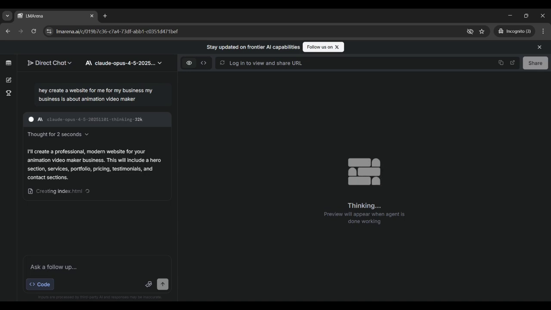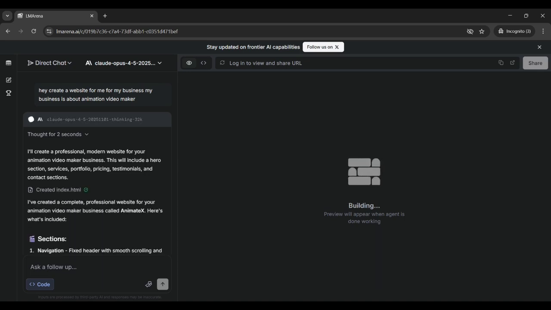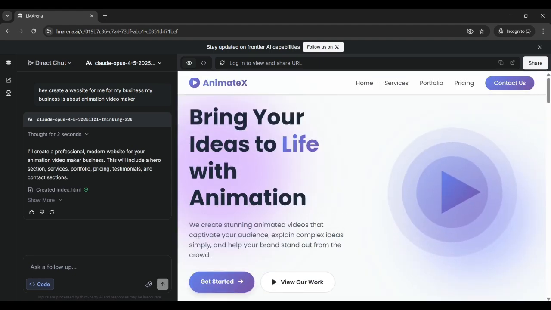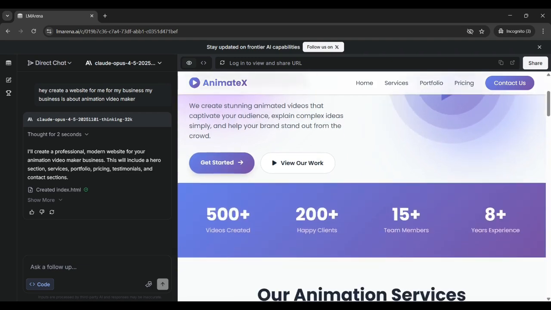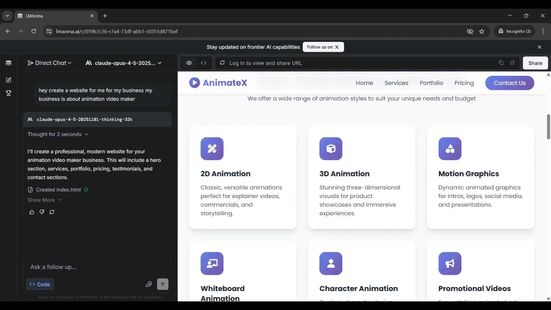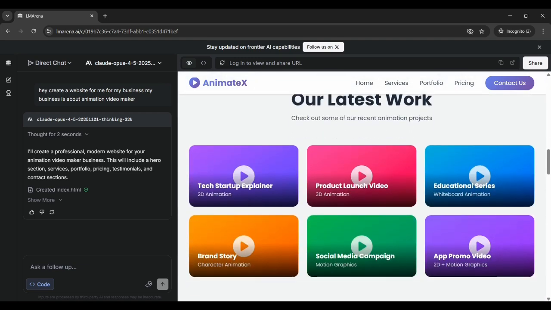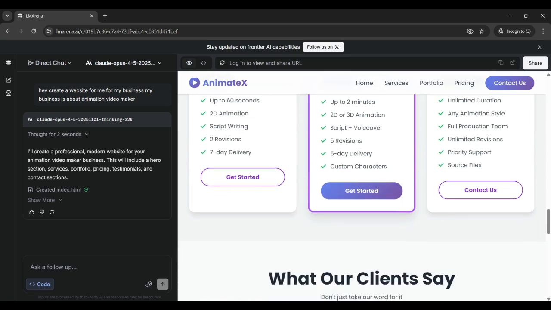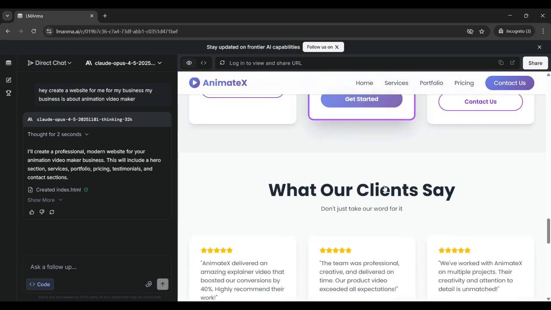Here I think my website is nearly complete. Oh, it has completed. Here you can see it has selected many things like sections and more. As you can see, our website is ready. It's basically a perfect template for our website. Here you can see our latest work, products, videos and more. For example, you can see simple pricing and what our clients say.